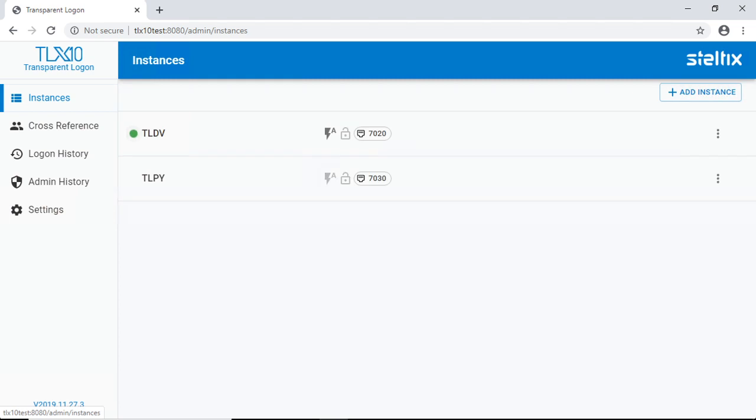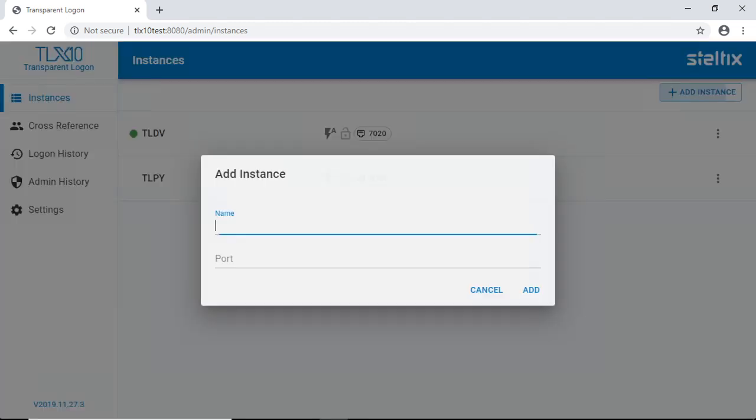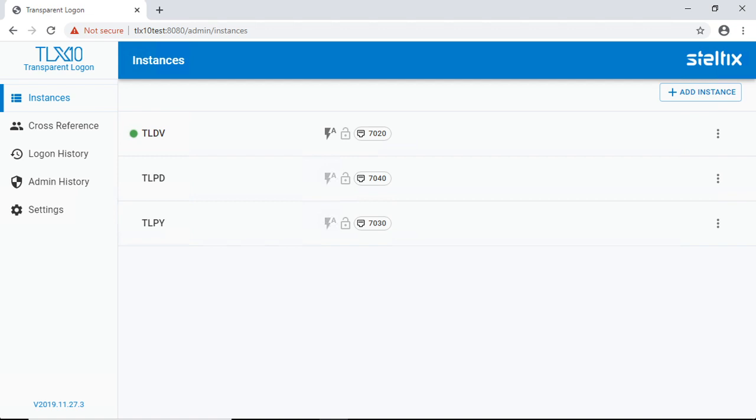So what you do is setup. Per environment, you create an instance. This is TLDV. So if I needed to set up my Transparent Logon production, and maybe it's running on port 47, give it a port, and you've got an instance going.